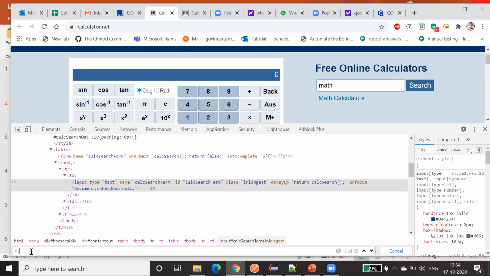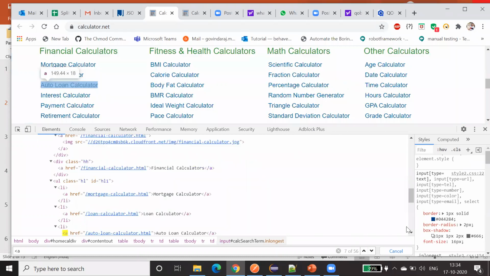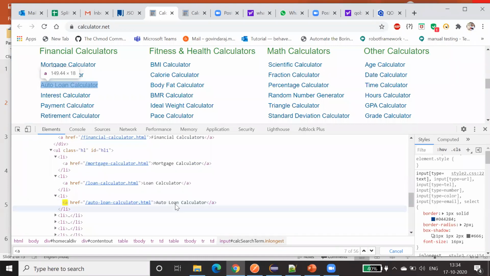And if you want to specify any link text, for example, if you want to get any link, see, this is the link text actually. We have a locator called link text. If you want to use link text, then you can go ahead with Auto Loan Calculator. There is a syntax always followed to get the link: driver.find_element by link text. If you specify this Auto Loan Calculator, it will point to this element actually.